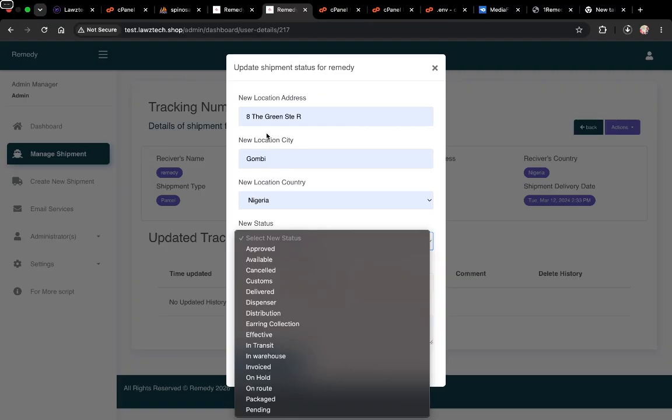I'm sorry, don't mind the sound. I'm living close to the airport, so a plane is passing, so there's a sound.